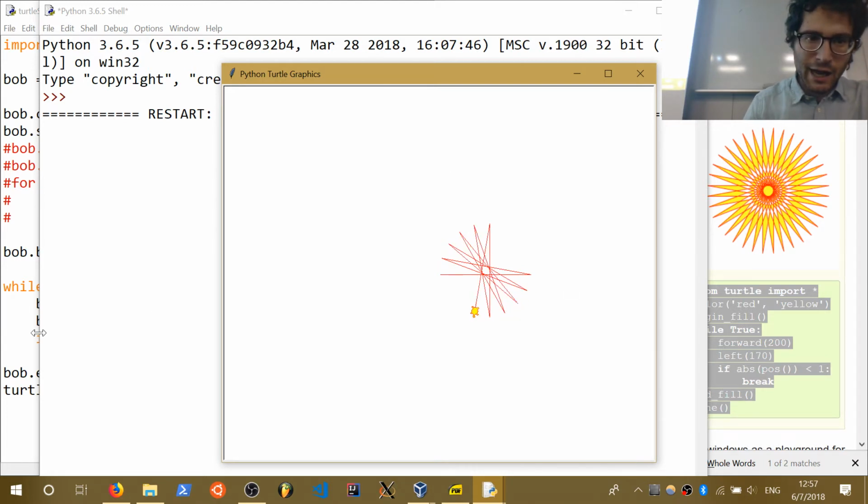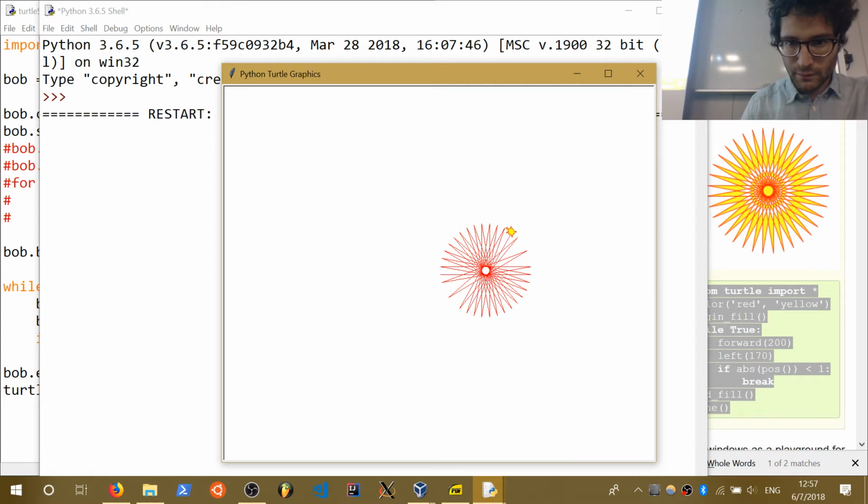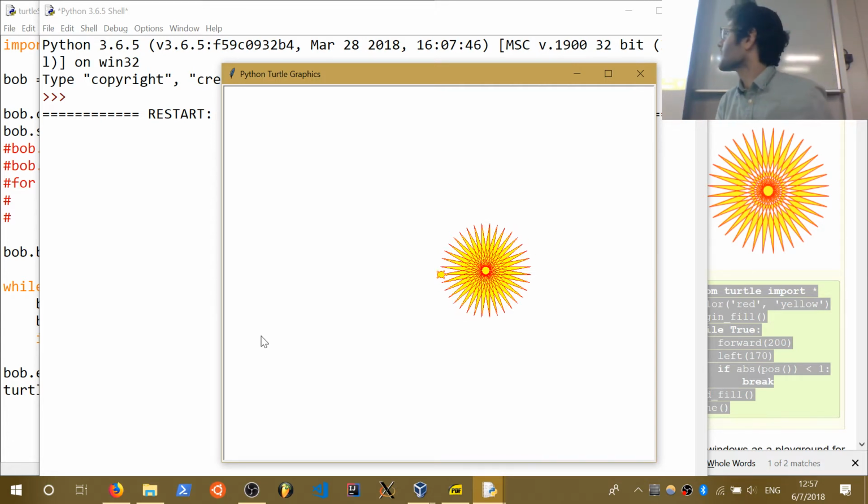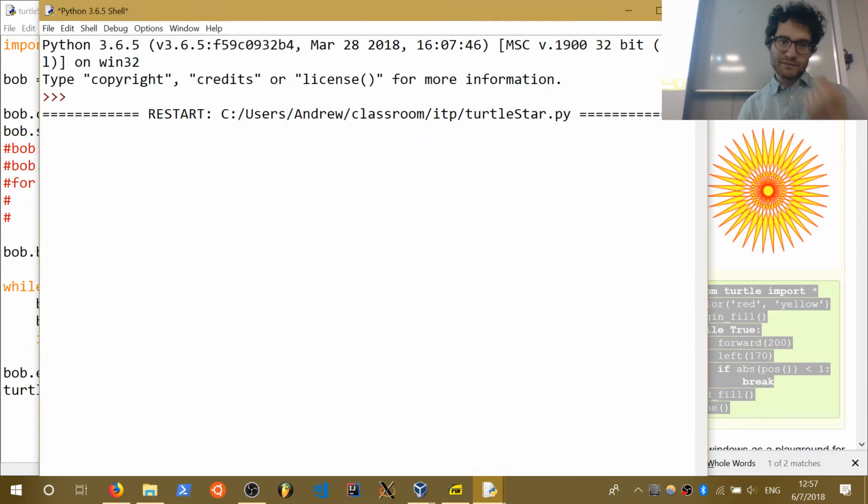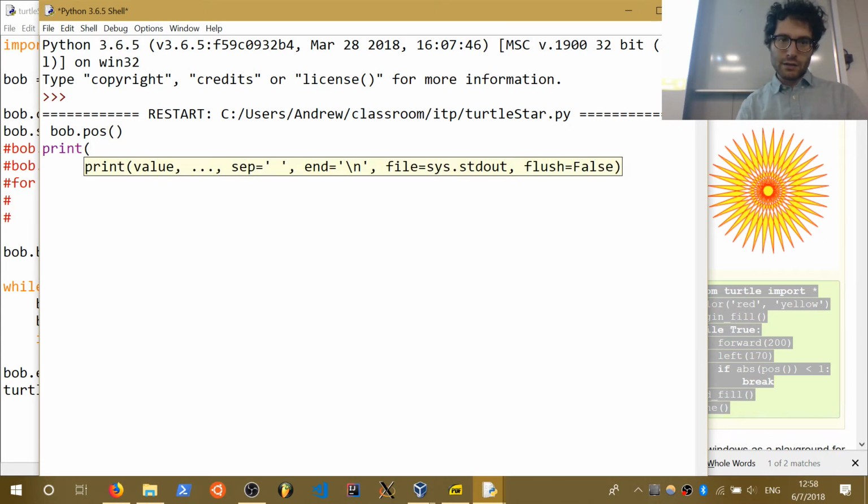So we'll inquire about position in a second. Now once he's done with this, we tell him to end fill, and it filled up the entire enclosed space that he drew with yellow. So what is his position? Print Bob.pos.